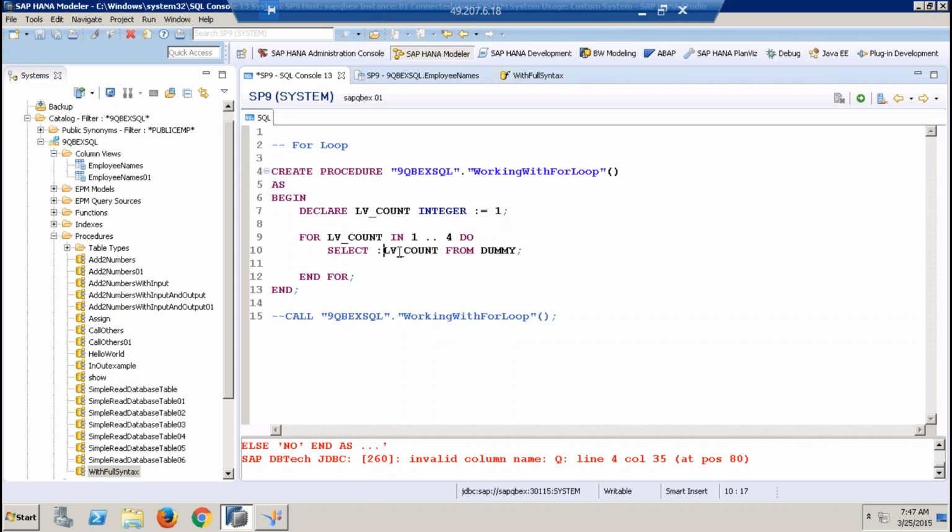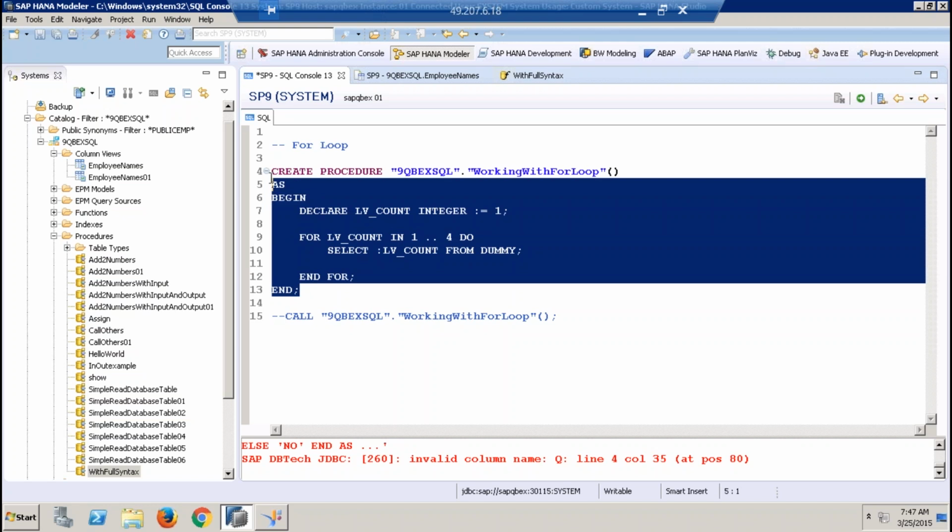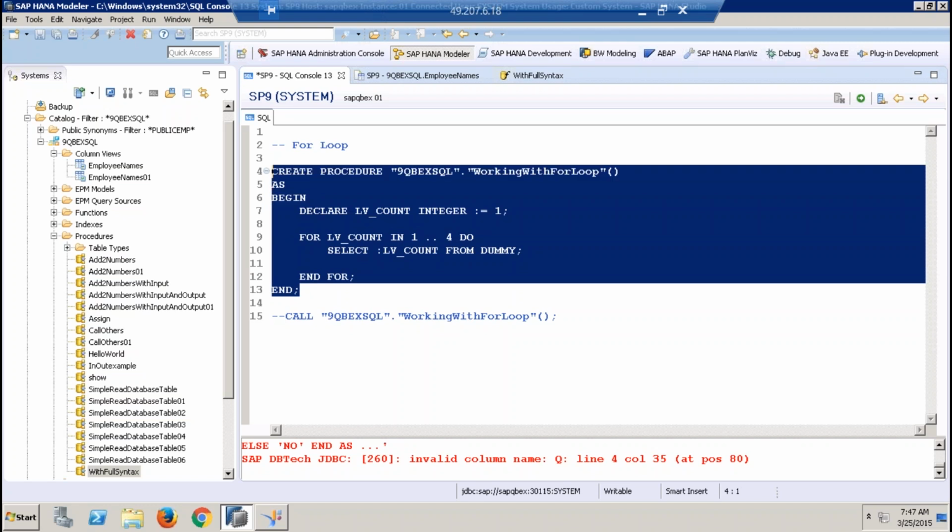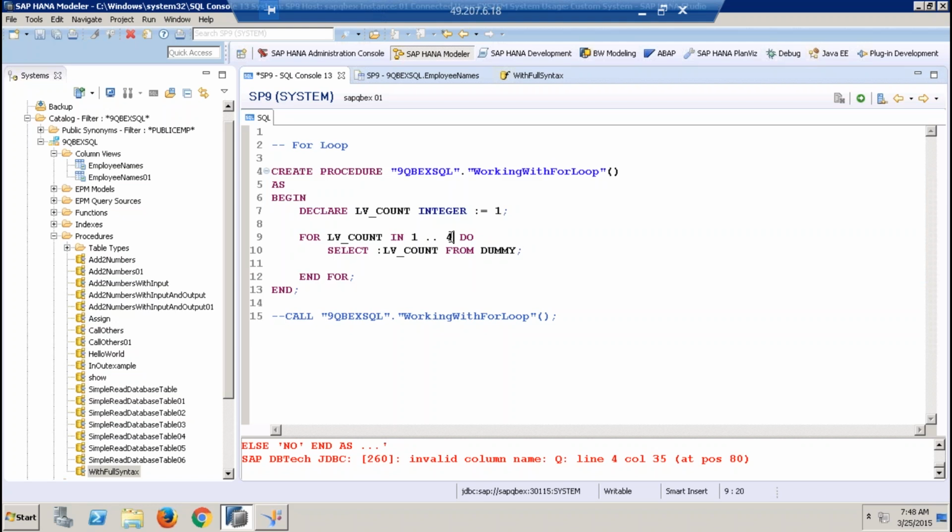The first time the LV count value is 1, it gets in and prints the value. The next time when the loop starts, the LV count value is 2, it prints that value, then 3, then 4. So it will print LV count as 4 values here. Just the looping syntax: for, the range of the condition, then do, end for. So this for statement would run for a specific set of iterations, 4 times.